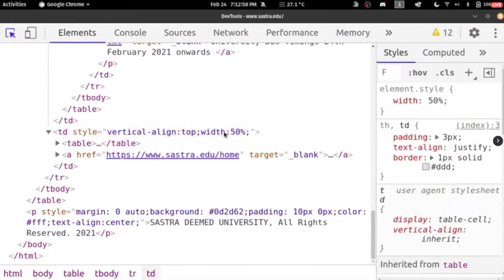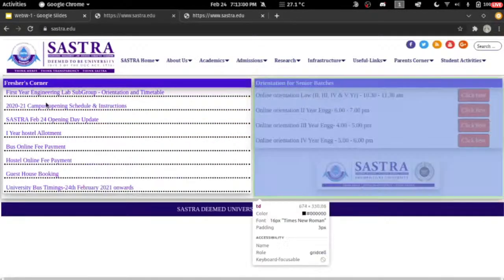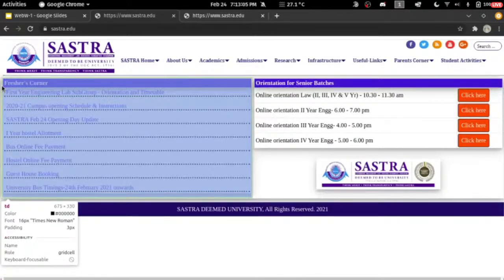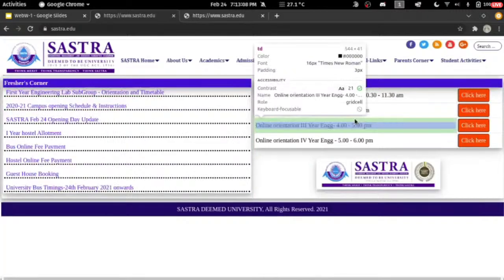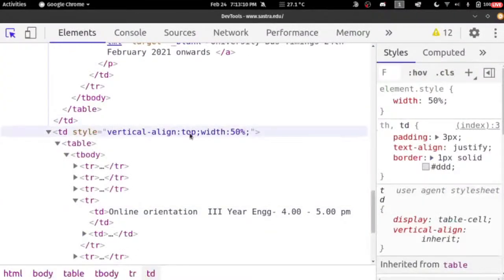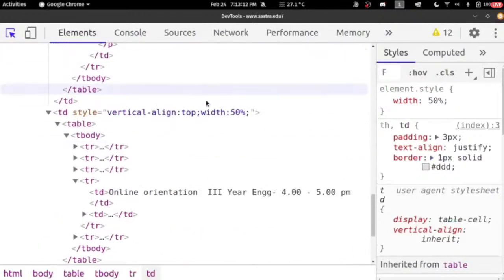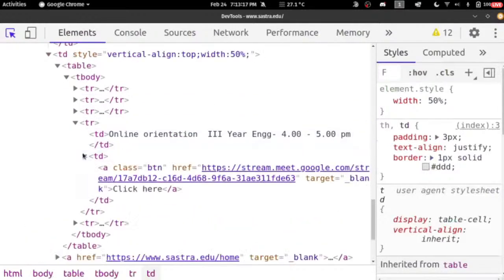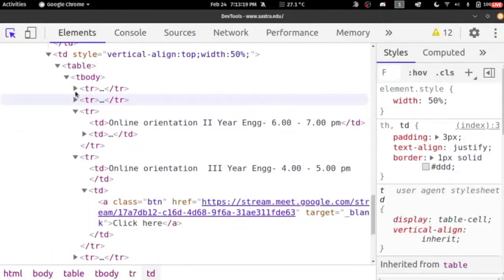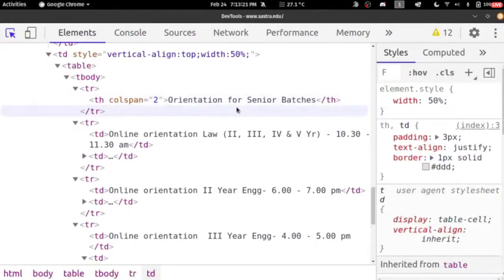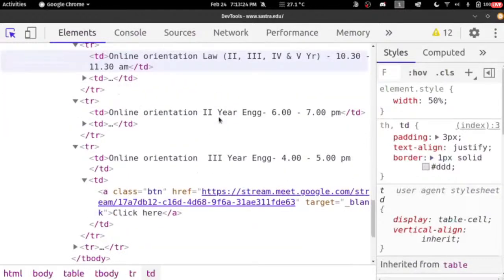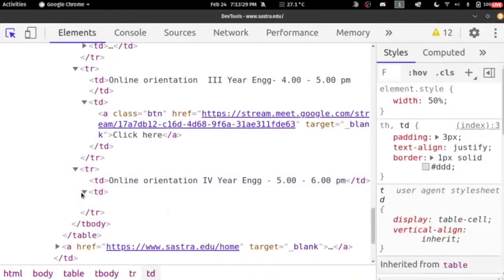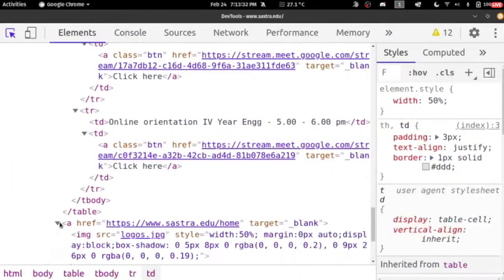And you have another table, vertical align top, width is equal to 50. What this means is, first we kept a table over here, right? For 50% of the screen we had a table over here. Now we have another table up here, right? Vertically aligned with the top, width is equal to 50%, and then we have other stuff inside that as well. We have orientation for senior batches, which I hope people attended today, the live stream where they told us about the plans they have for us for the next semester. We have all those links down here as well.